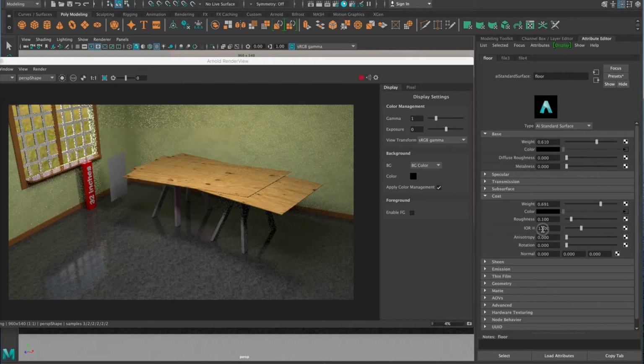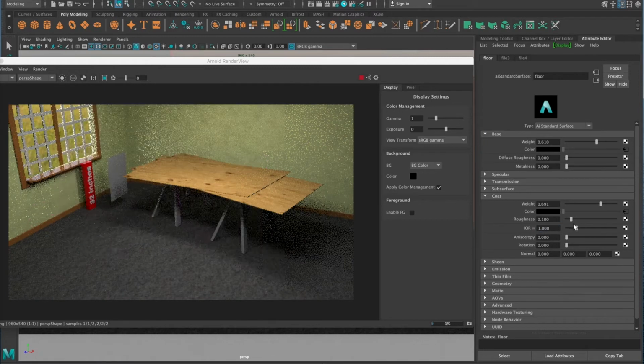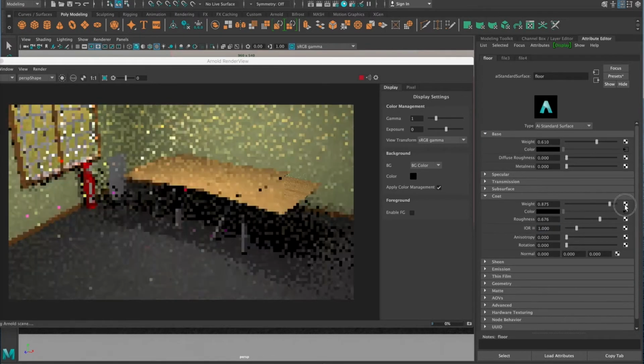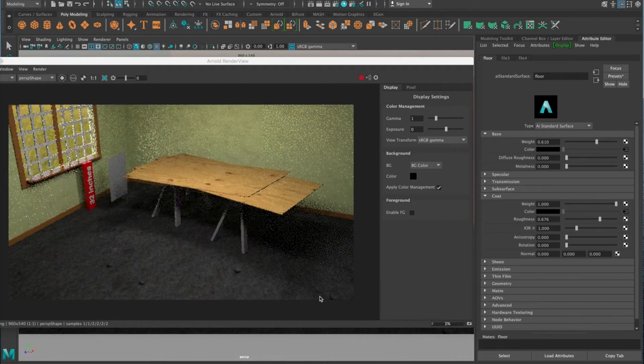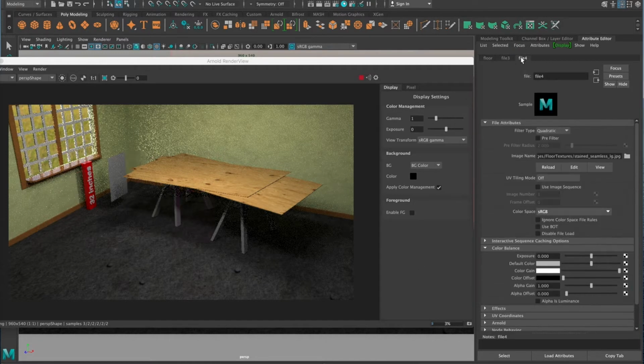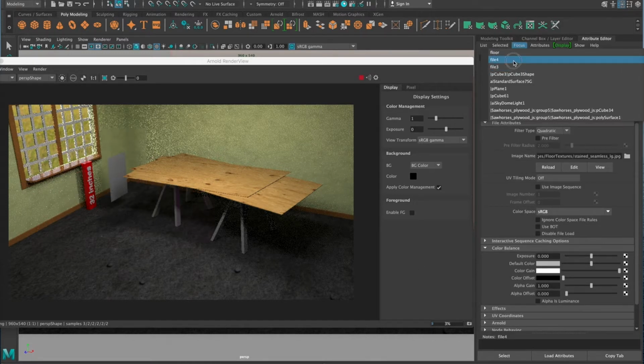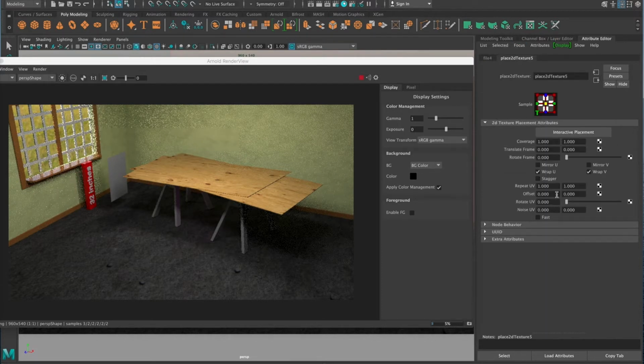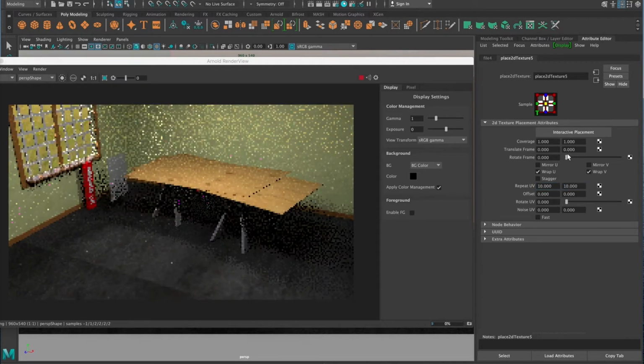Okay, so I'm going to knock this back down to 0, the IOR, index of refraction, and then I'm going to turn the roughness way up on this too. Okay, so if I pull that in like that, you can kind of see I'm getting now this other texture on top of it. That was file 4. Okay, so if I go to focus here and click on that, I can bring up this place 2D texture.